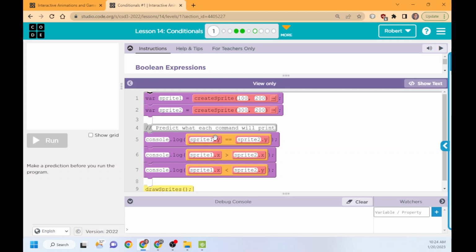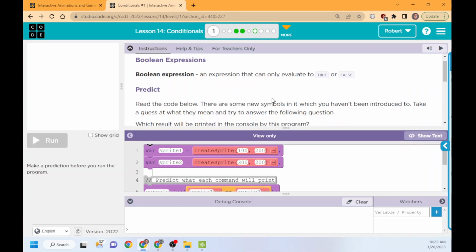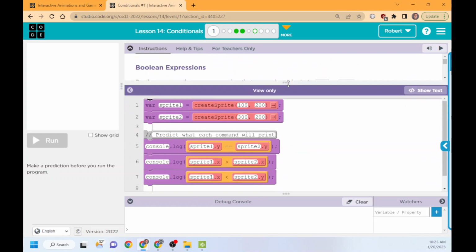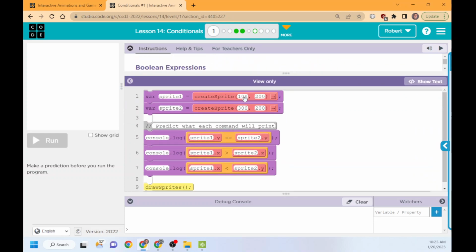Sprite 1 Y, and remember X and Y, so that's this one. And then sprite 2 Y is this one, right? So 200 and 200. Is 200 equal to 200? True, right? That is true. So that was one of the options down here. And then the next one is sprite 1 X, that's that one, greater than sprite 2 X. Is 100 greater than 300? False. So we got true, false.